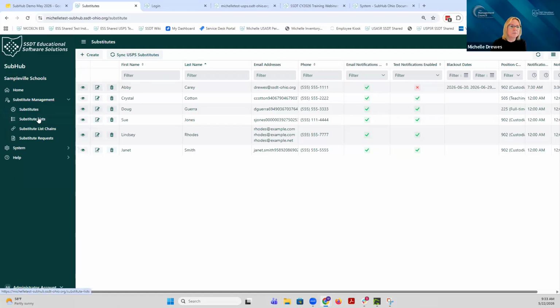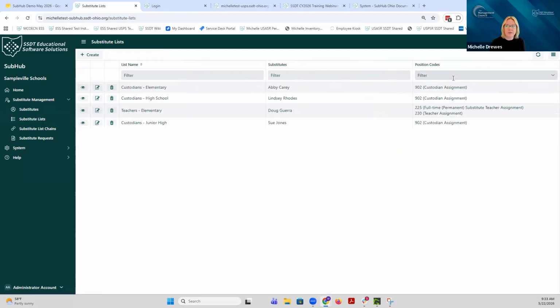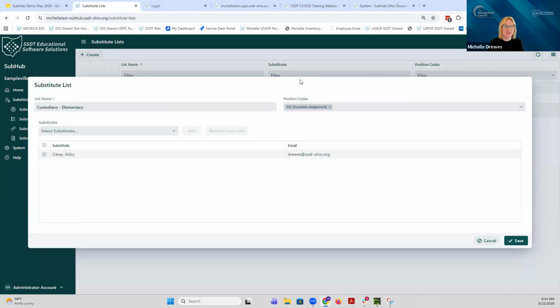Okay, I'm going to go into sub lists. And so these are the sub lists that I have created so far, and some of these aren't even in use. I was just kind of playing around in there and getting one of them to work, basically. And so I'm going to just pick on the elementary one. That's the one I did set up. And I just want to show what all is in here when you create a sub list. So let's go into the elementary custodians here.